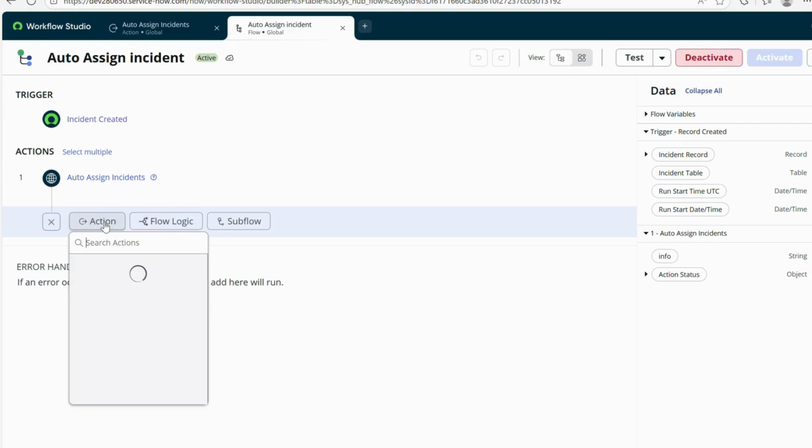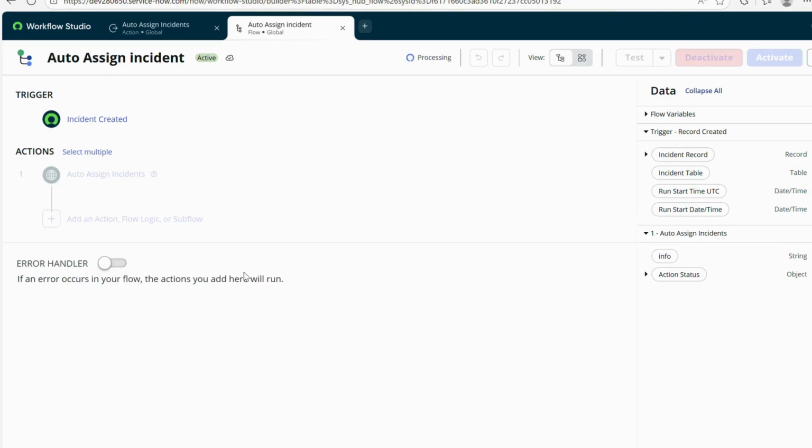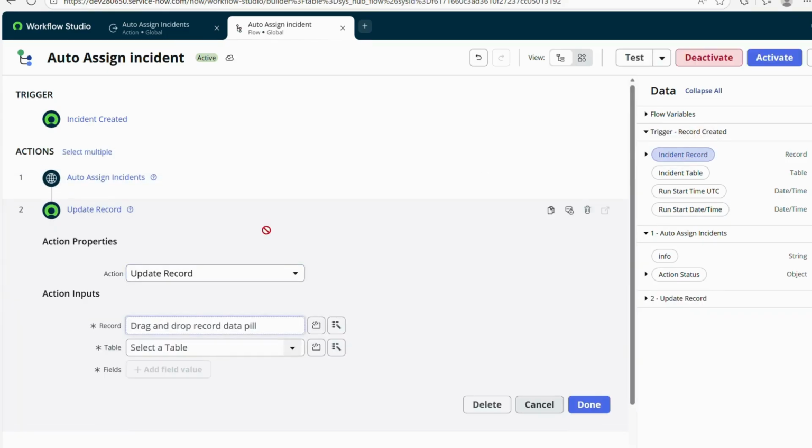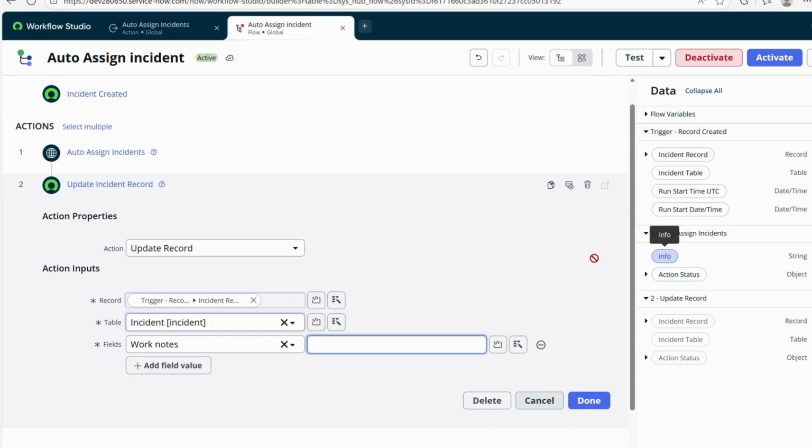I'll click on action. So we have one core action which is called update record. Now which record we are going to update? This incident record. So we'll simply drag and drop. Table would get auto populated. So I'll simply provide work notes. What I'm going to provide in the work note? I'll simply provide info. I'll just drag and drop info here.